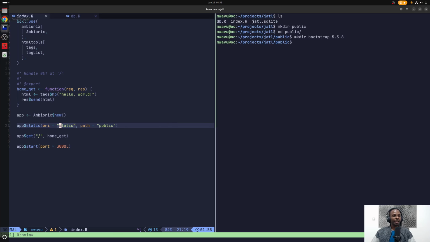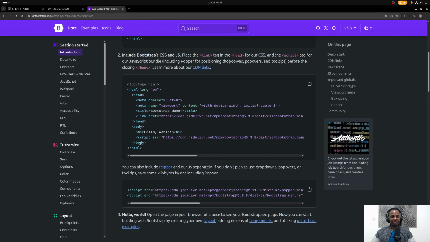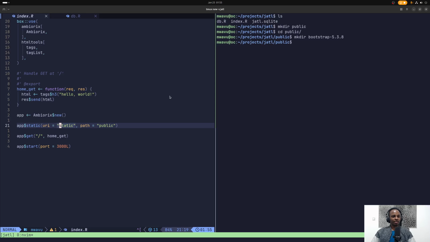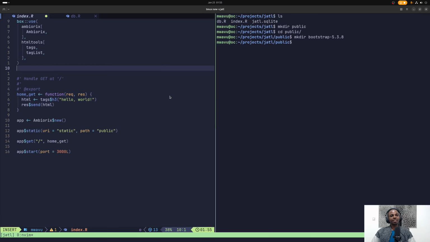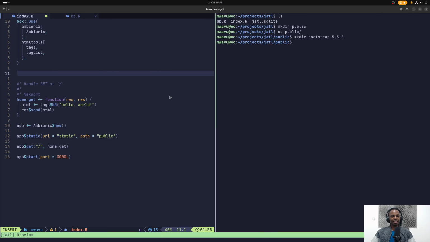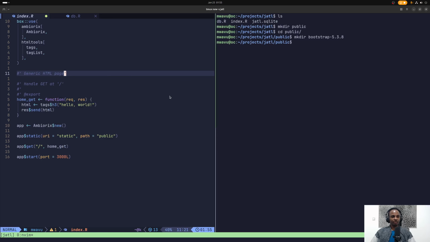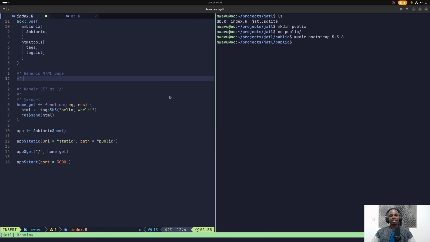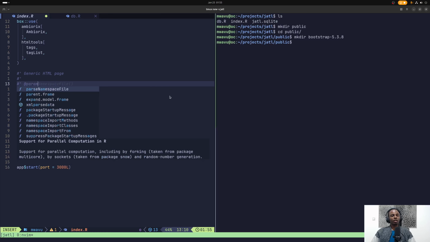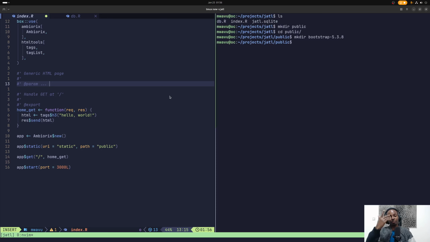Now, I need this boilerplate. So I'm just going to copy it, and that's going to be the general page, right? So this is a generic HTML page, right? And in this generic HTML page, we are going to have param dot dot dot, the ellipsis, and these are passed to the body of the document.